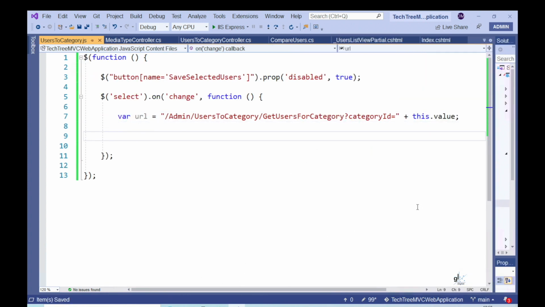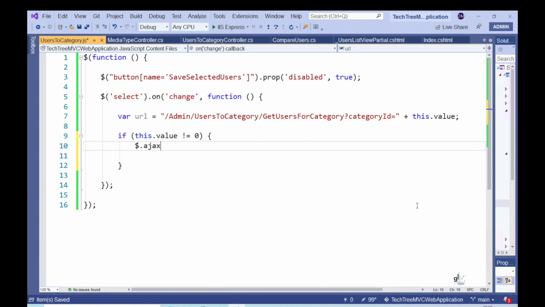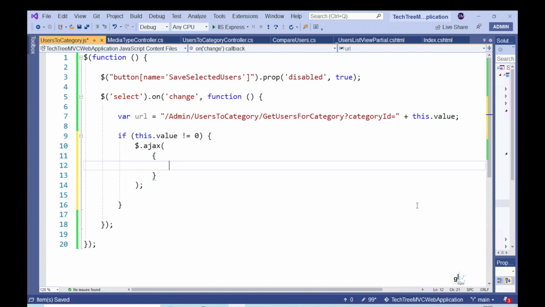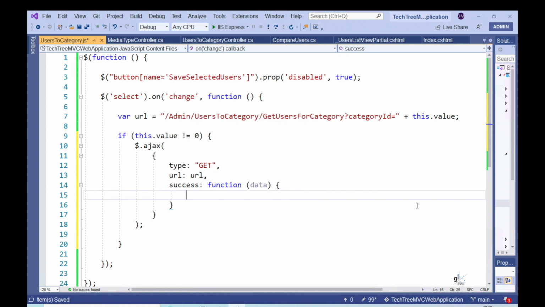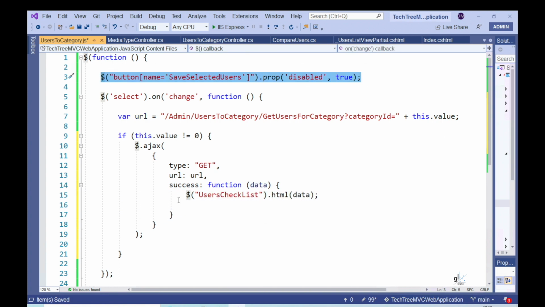So let's create a function to handle the onChange event for the category select drop-down list. So when the relevant onChange event is fired, the partial view containing the user checkbox list view data is added to the appropriate element in the document object model.